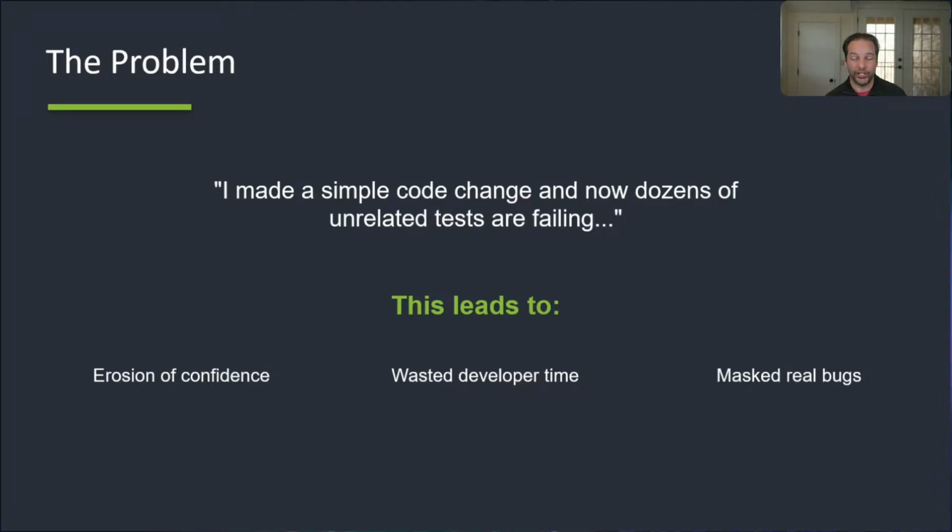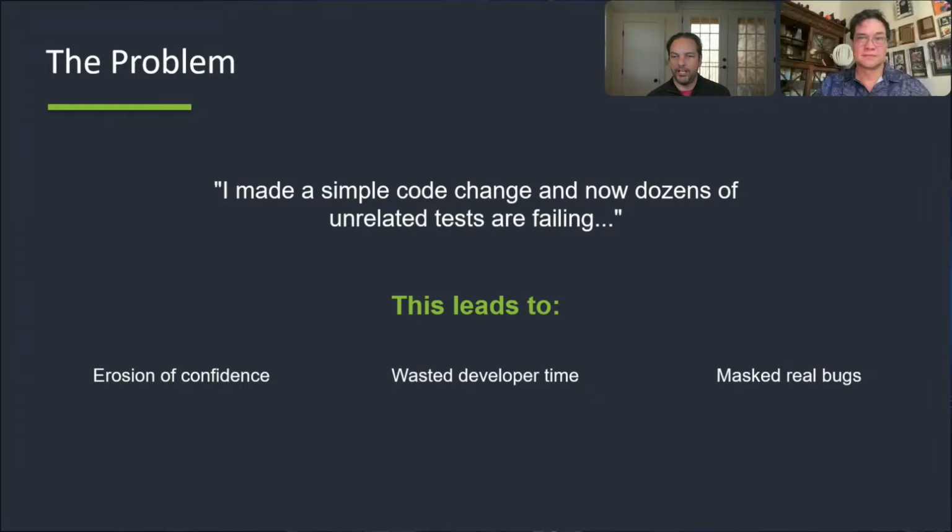And then you also have the issue that it can mask real bugs. So if you just get used to all of your tests or a percentage of your tests failing, then what ends up happening is eventually your team will start to ignore failing tests because they think that the failing tests have nothing to do with their code change. They just ignore them. And then they don't realize that it was an actual issue.